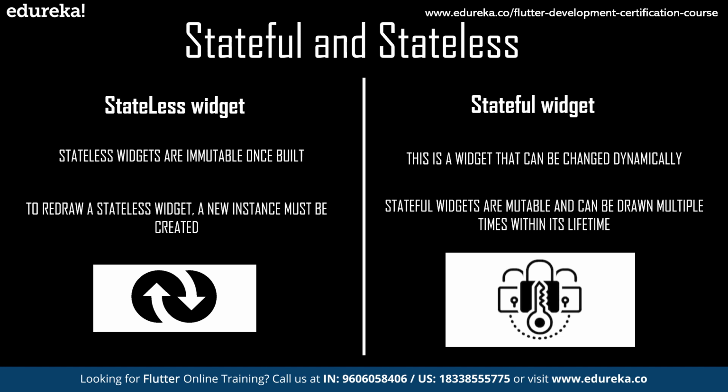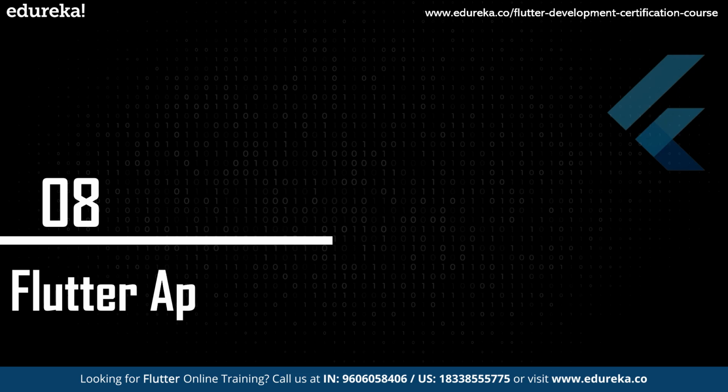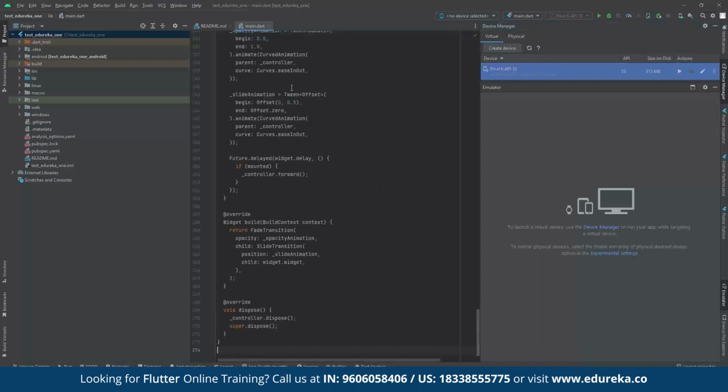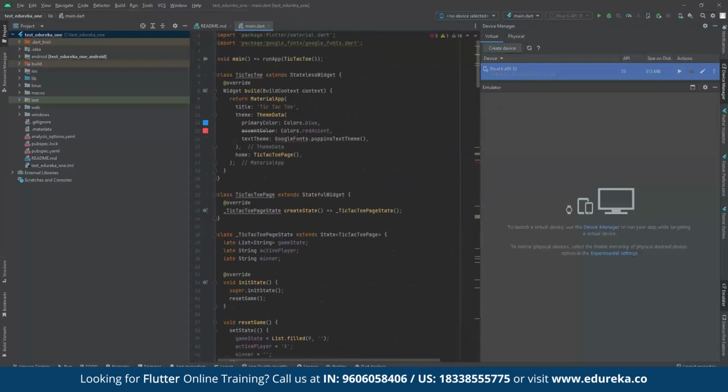As of now, we have completed all the theory parts. Now let us go and learn the practical way of how to create a Flutter application. I will be importing a tic-tac-toe game over here. As you know, previously we have created an emulator, right? That will be our emulator here also. So let me import the code. I have imported the code over here.